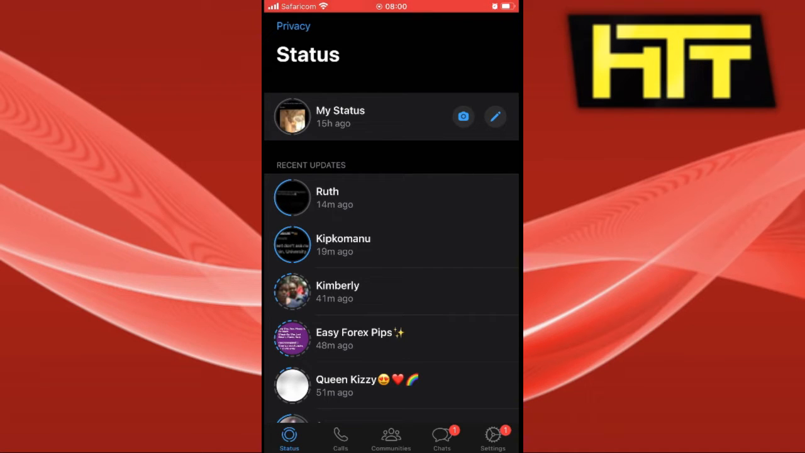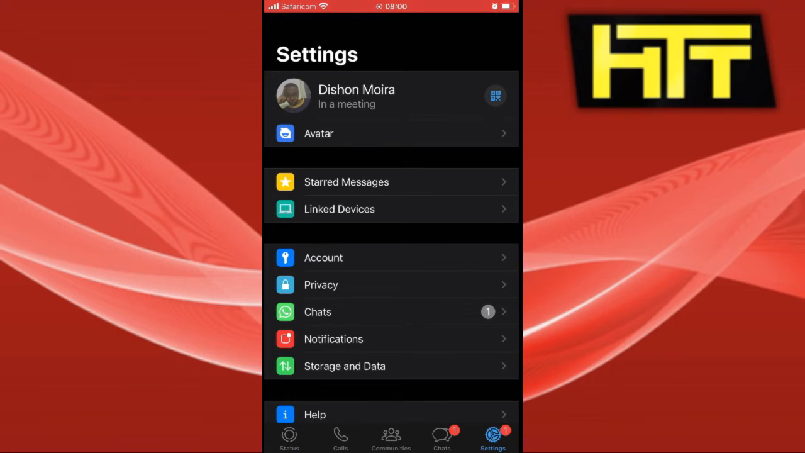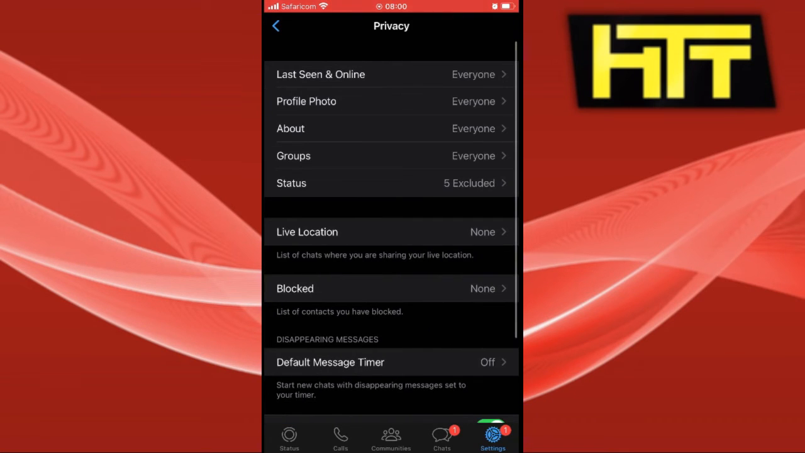you cannot be seen. So the first thing you have to do is click on your settings on the bottom right corner of your screen, and you want to click on privacy settings. Click on privacy, and the next thing we want to do is just to scroll down.